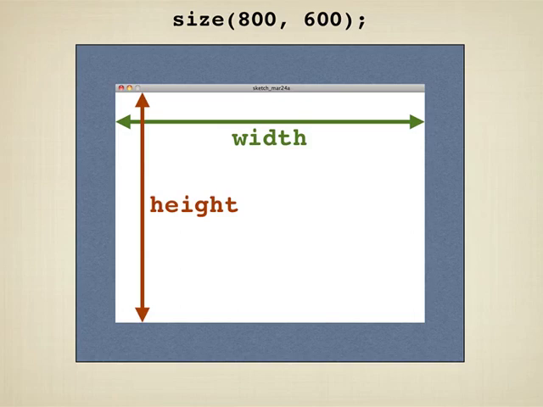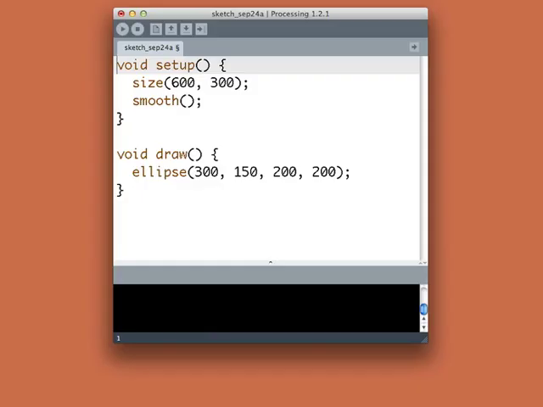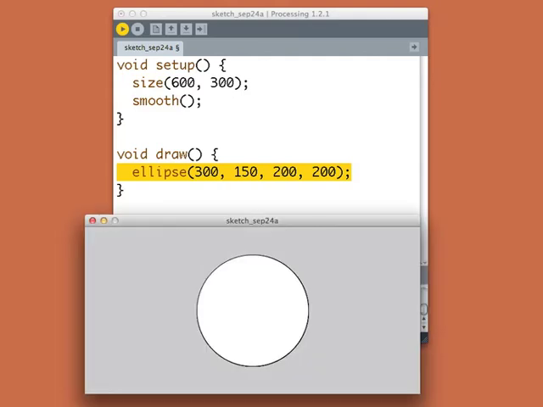The value of width and height is that you can use them in your program rather than actual numbers representing the size of your graphics window. Here's a little sketch that does nothing but draw one circle in the middle of the graphics window. My graphics window is 600 by 300, and I'm drawing the ellipse with an X value of 300. So horizontally it's centered. If I run this, I will get a graphics window with a circle right there, horizontally centered.